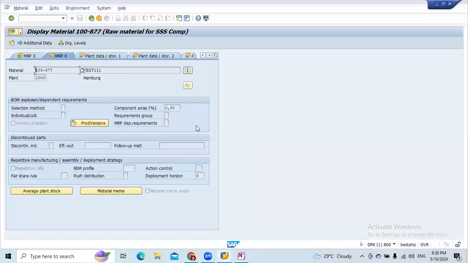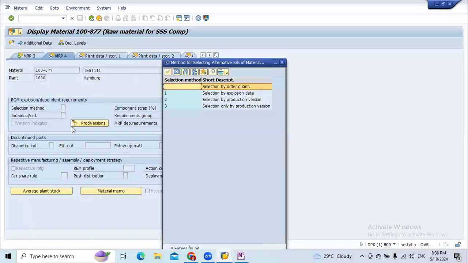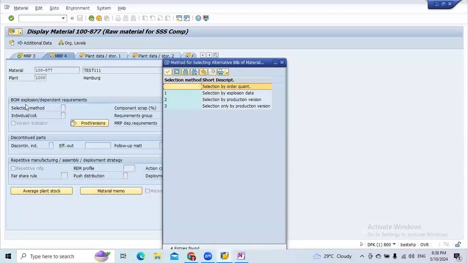So this is needed. What I was saying about the selection method is that here you need to specify what kind of selection: by order quantity, explosion date, or production version. What a production version is, I will tell you. But selections are required so that the bike bill of material can be exploded, and you will get the different components. The bike bill of material would be frame, wheel, and so on, but you will see those components in the production order. This is because we need to make a selection in the BOM explosion field over here.